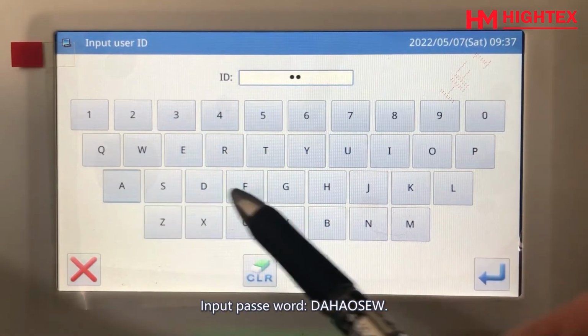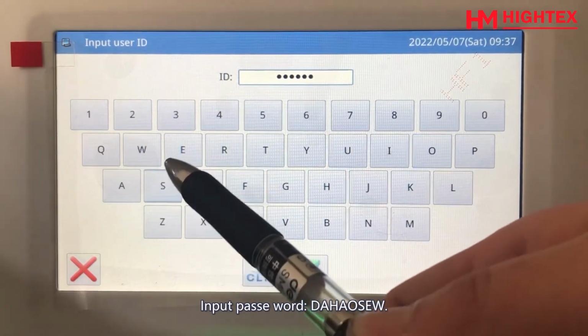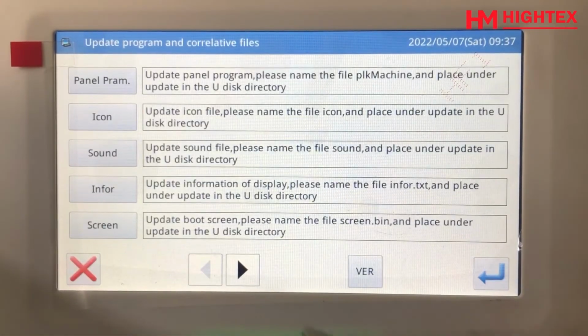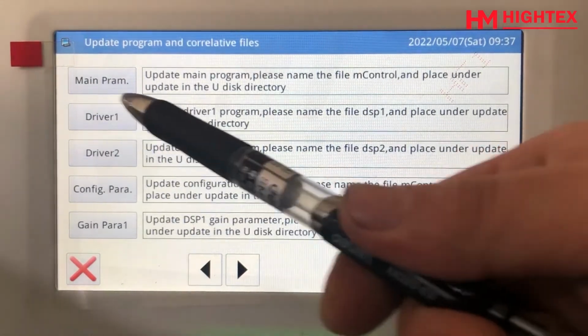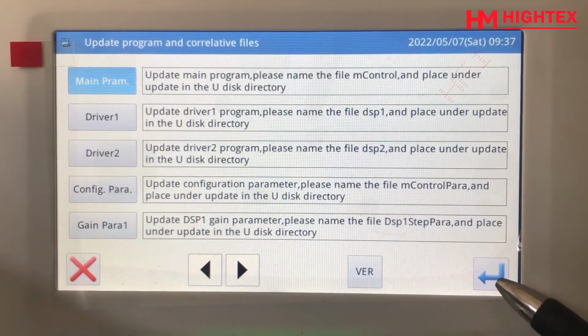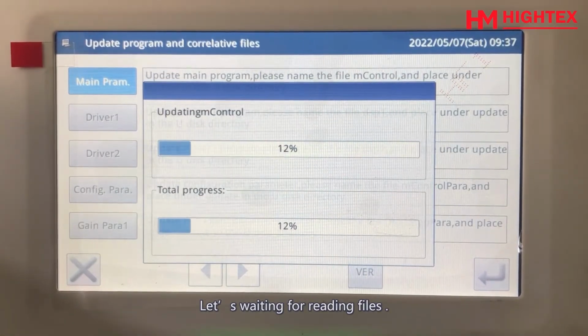Input the password, DAHAOSEW. Click Next page. Select Main Program and confirm. Let's wait for the files to be read.